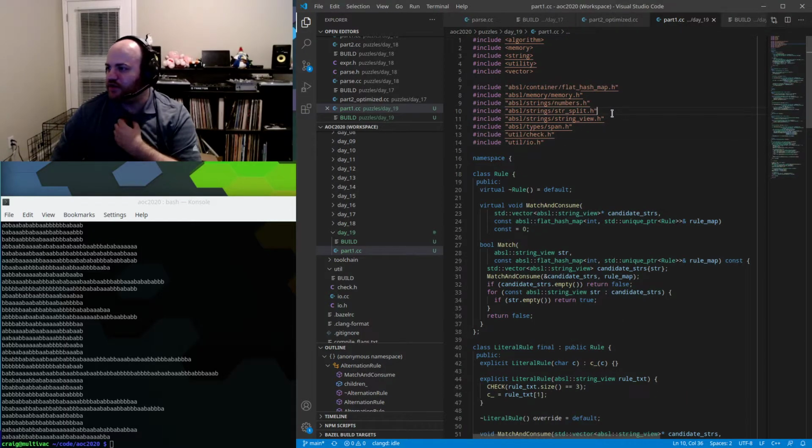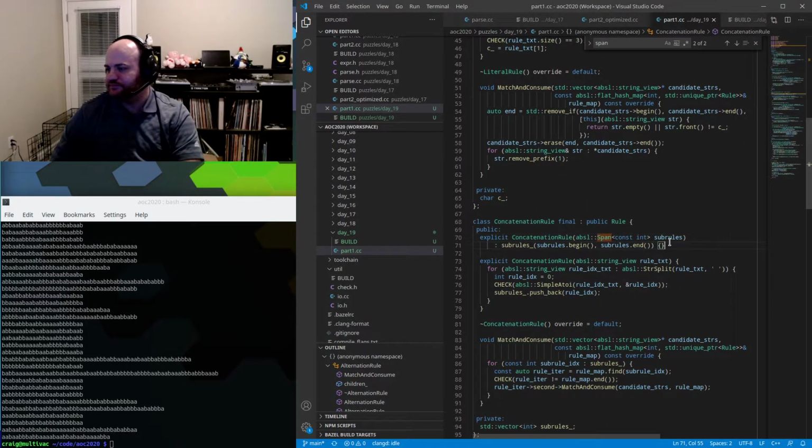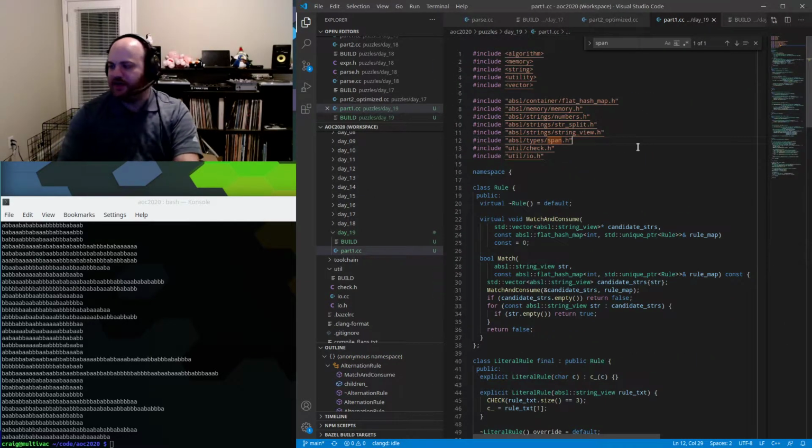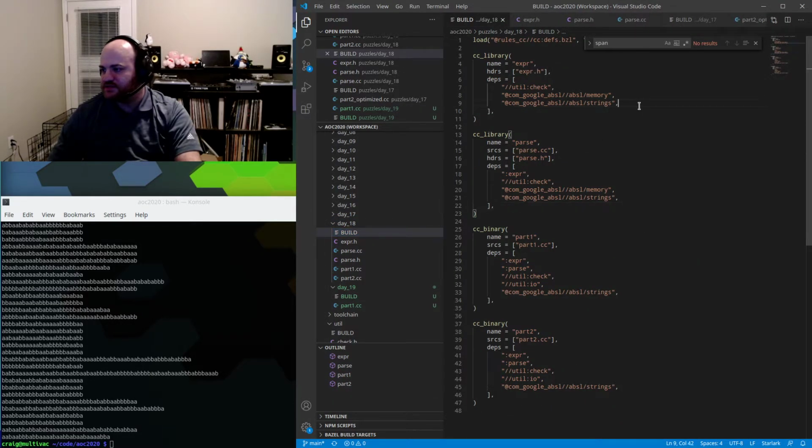To fully build it, we're going to need to put in our dependencies. So from Abseil, we have flat hash map, memory, strings, types. Well, do we really use span? No. If we ever have to do that, I'll just pass it as a vector. So don't really need span, but we do need flat hash map, memory, and strings from Abseil. So let's go ahead and get some of these.